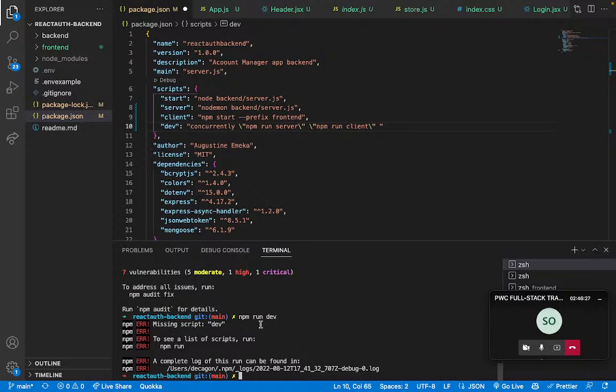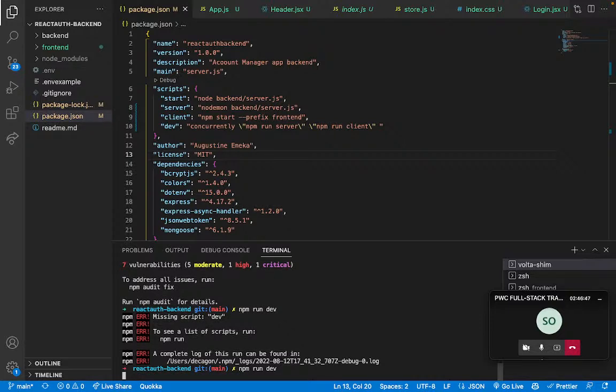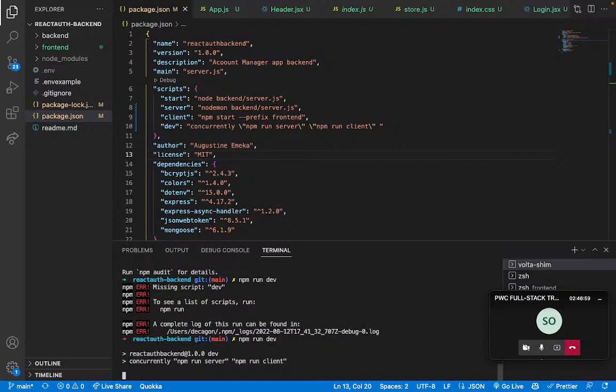Okay, so we have an issue with npm run dev. So where is the issue from? Yeah. Okay, I didn't save. Oh, that's true. So I'm going to do Control S to save, and I'll run it again. The error says missing script dev, which means it's not seeing dev yet, which means I did not save. So please save and run and see what else it gives you. Okay, so you can see concurrently is now running both scripts.